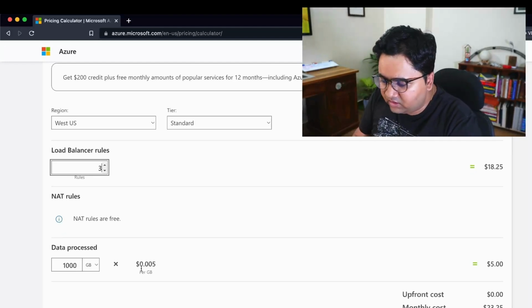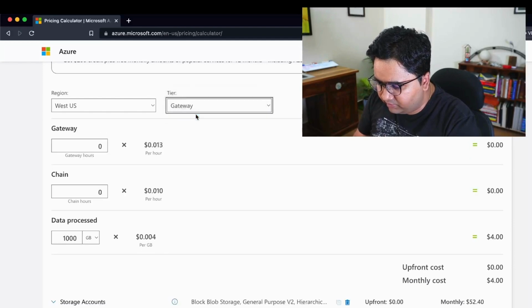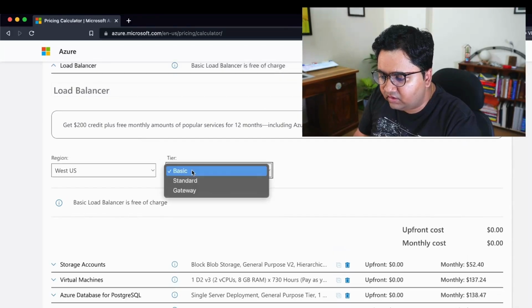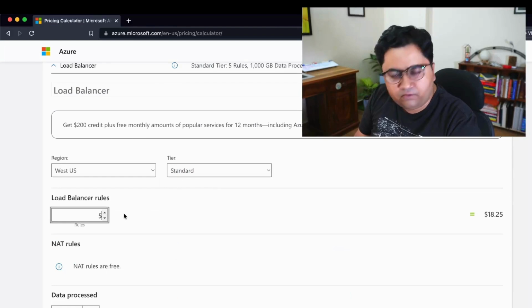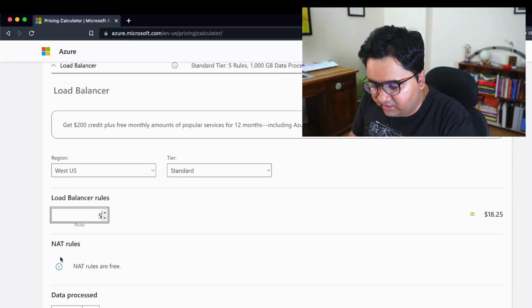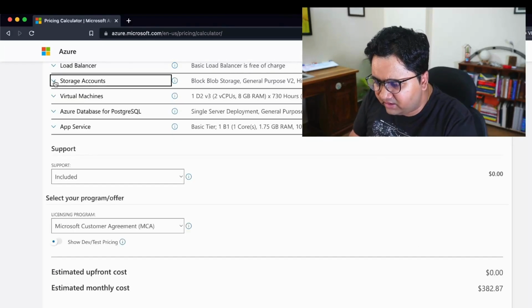This is usually the data processing charges, and for different tiers they are different. For basic you don't get any customization, it's basically free, but for standard you can add a certain number of load balancer rules, and data processing charges are applied. All right, so load balancers are really simple.